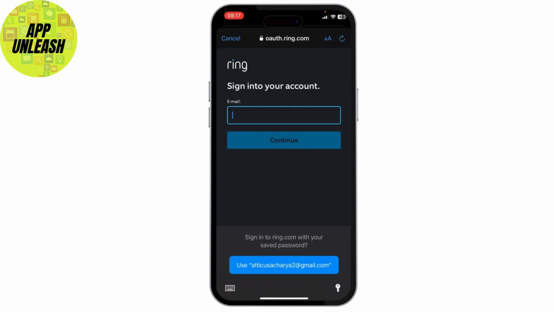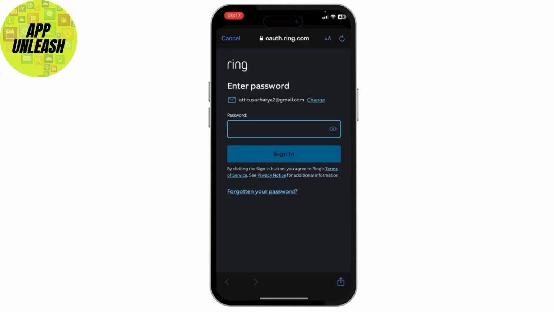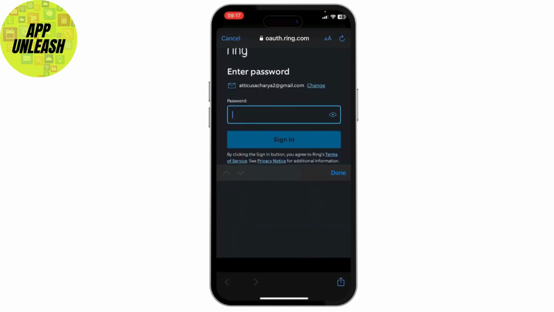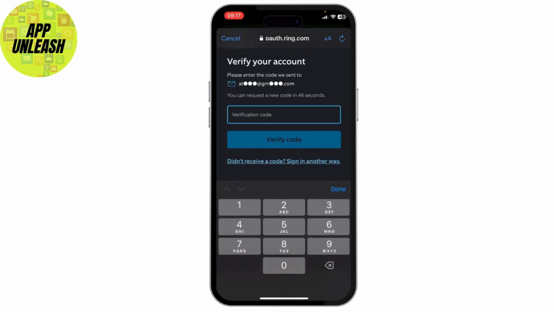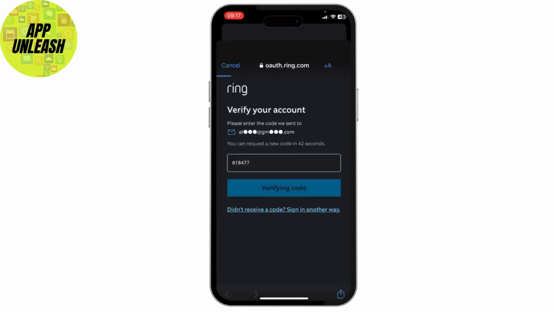Then just put in the email that you have used to create the account. After you've done so, just type in the password and sign in. Now there will be a verification code sent to your mail. Let me just check mine. You also don't forget to check yours. After you've got your verification code in your mail, type the verification code and then verify the code.